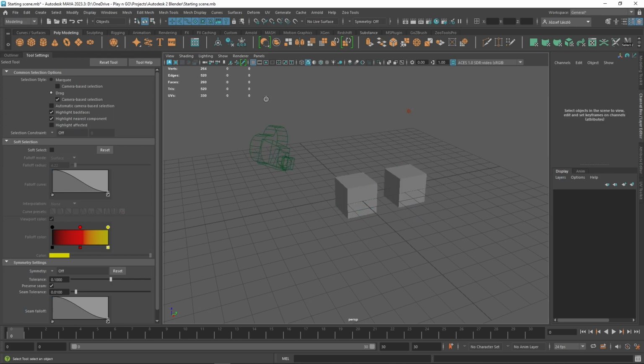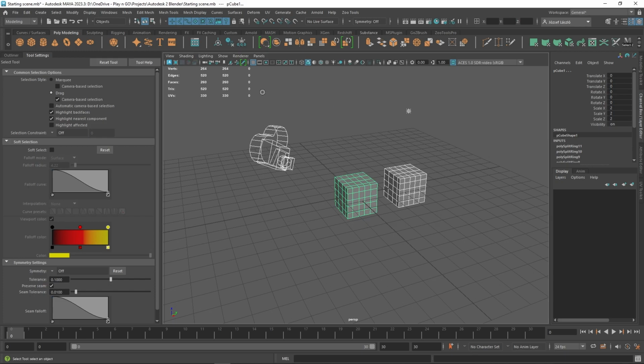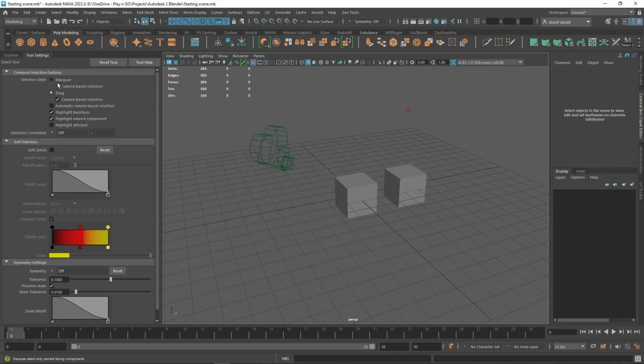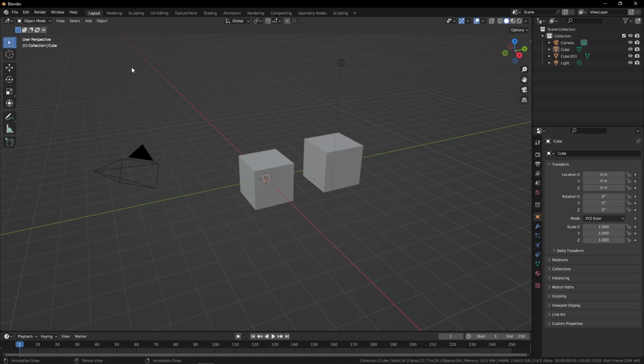I have no way of changing my selection type, I mean my marquee selection type, I can only select normally. In Blender, it's a combination of both. I can marquee select by default.